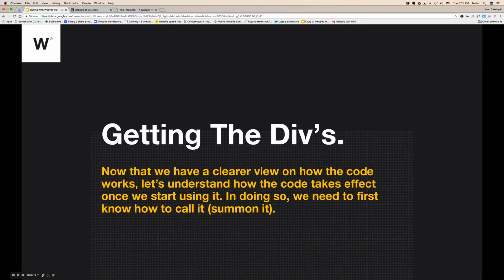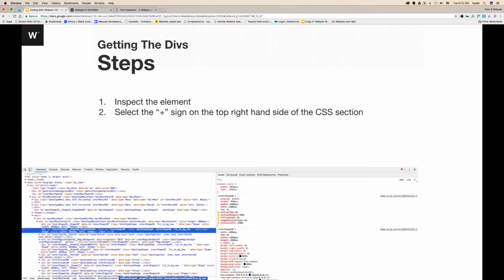So now that we have a clear view on how the HTML code works, let's understand how the code takes effect once we start using it. In doing so, we need to first know how to call it back, how to summon it. Okay, so we'll go and inspect element. We know that we have the div ID. Once we inspect element on the right side, this is where we're going to use CSS, the different coding language. And what we're going to do is select the plus sign on the top right hand side of the CSS section, right here where you see my red square.